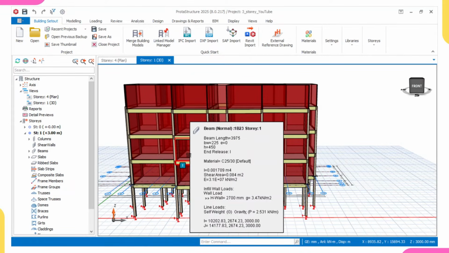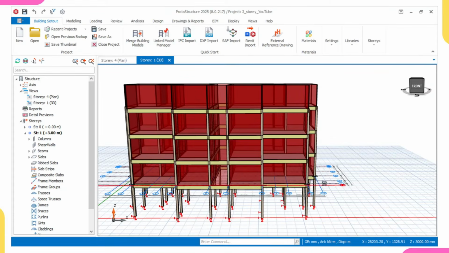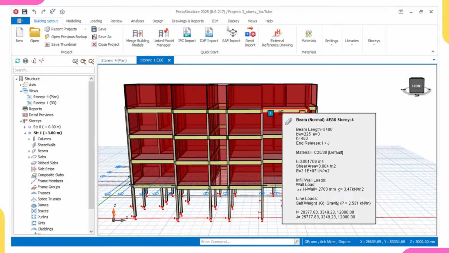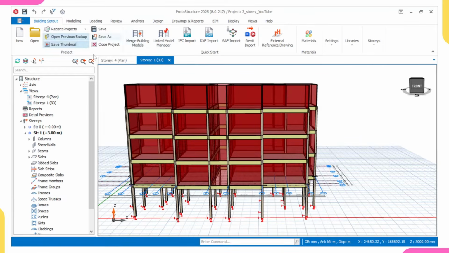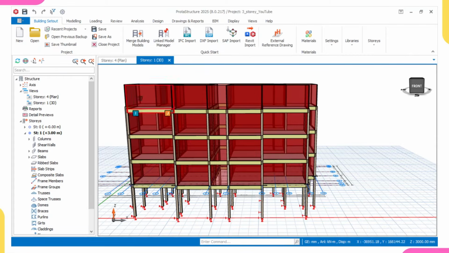This is our first floor, second floor, and third floor. Then this is our roof beam. ProtaStructure takes it that this is your story 1, story 2, story 3, and story 4. But we are taking this story 4 as our roof beam. So I'll come to our plan. Make sure you are in story 4. We are in story 4. If you are looking at this, we don't need all this wall load in this story 4.